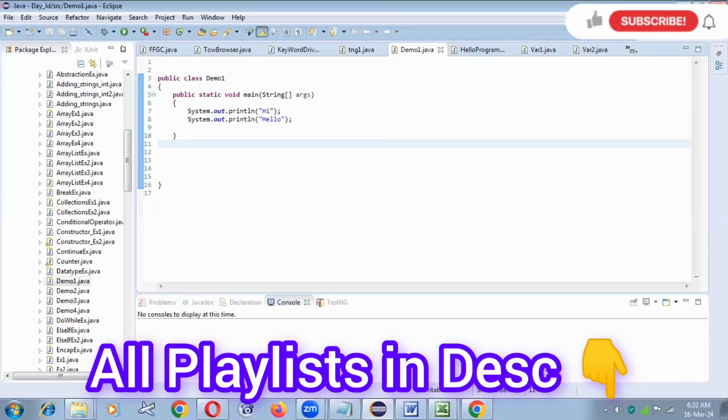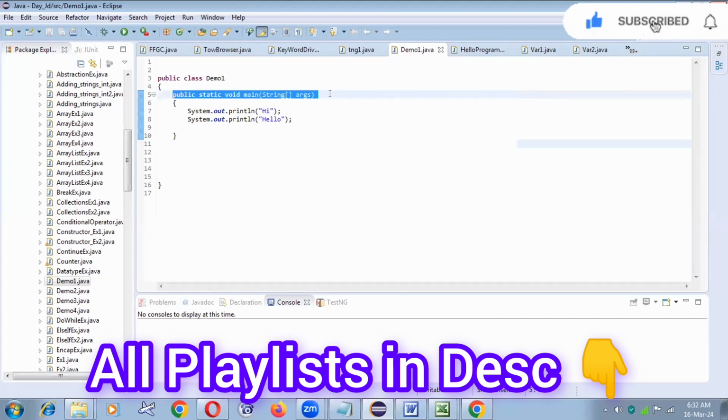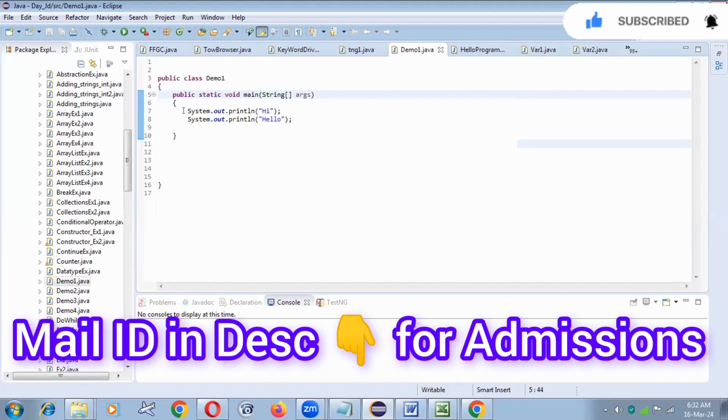Java program execution begins with the main method. We have written a small program with a main method. Inside the main method, we have written two print statements, I mean, two print methods. So what is the print method here?